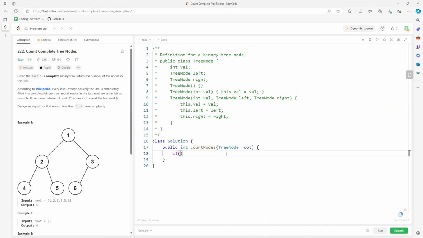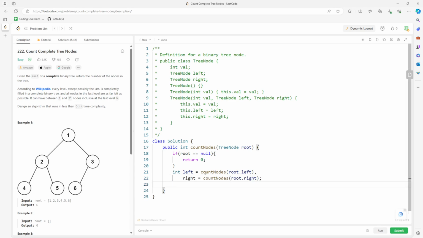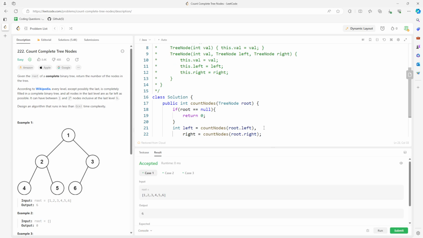If the tree node, which is root, is equal to null, you want to return 0, and you can say left equals countNodes(root.left), and right equals countNodes(root.right). So this is your left branch and right branch, right? But you also want to include yourself when you return. So this is a pretty straightforward solution.